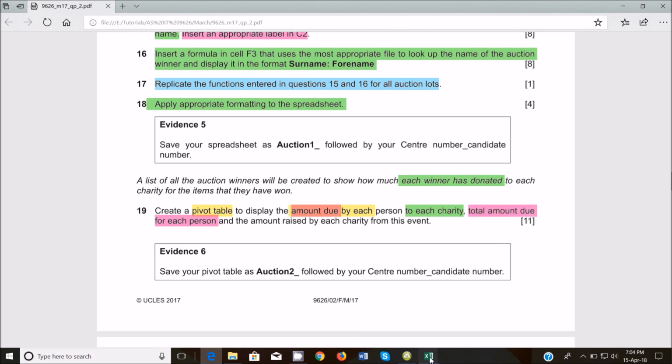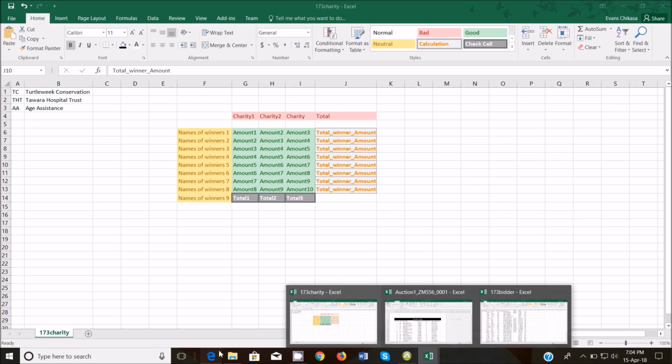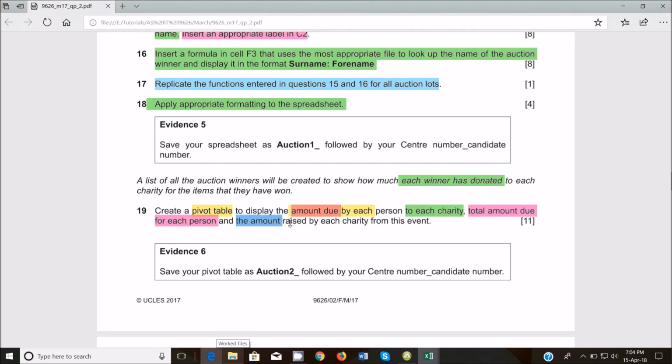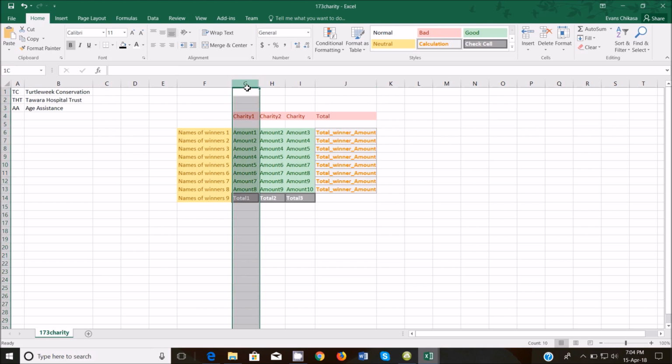This is actually what you have here. This is the total amount due for each person, okay? Each person, their amount due is this one. Winner 3 is this one, winner 4 is this one, winner 5, this is the total amount due. And then also, the amount raised by each charity from this one. So for example, charity 1 in this column raised this total, charity 2 raised this total, charity 3 raised this total.